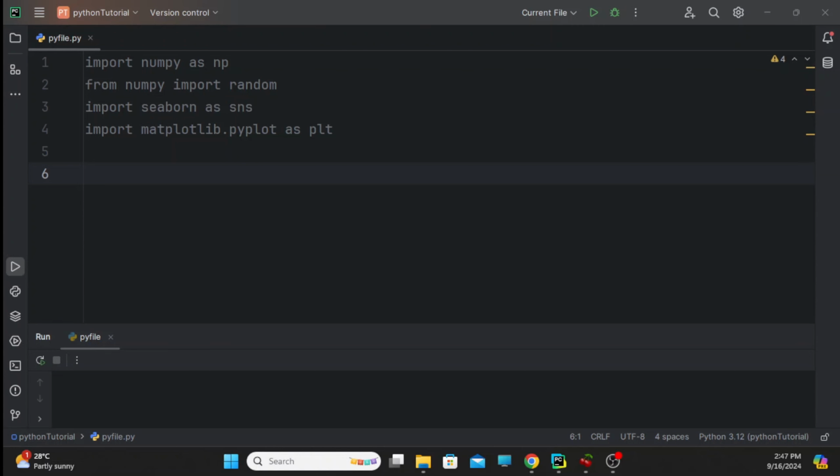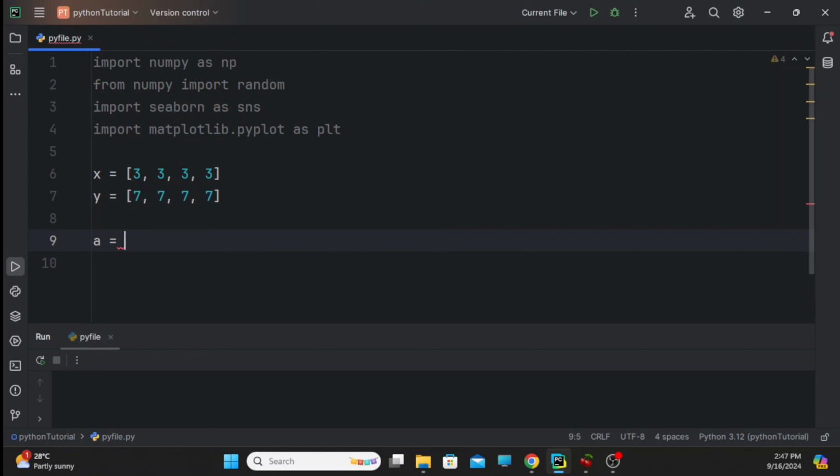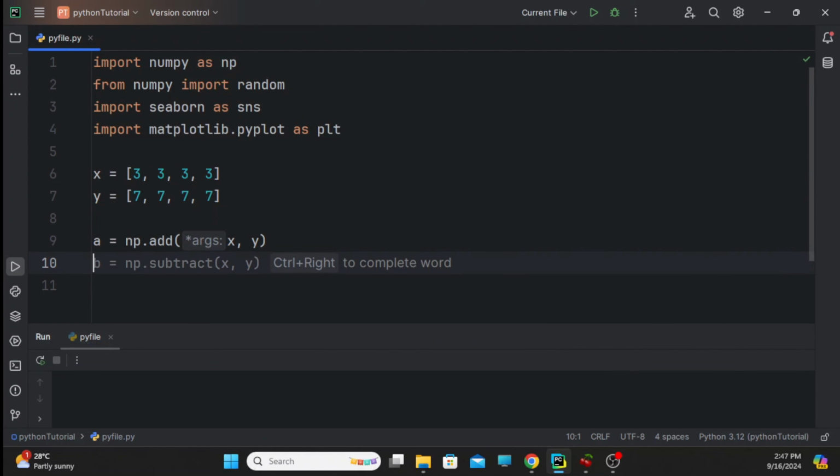Alright, so let's work with universal functions. Let's say we have two arrays. So what kind of operations can we do with them? All right, A = np.add(x, y). Adding these two matrices element by element, one by one. All right, so 3 plus 7, 3 plus 7, 3 plus 7. Let's print A.